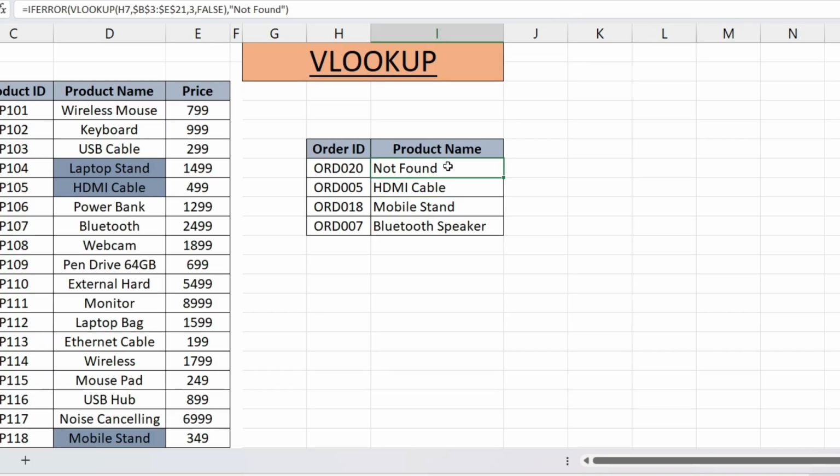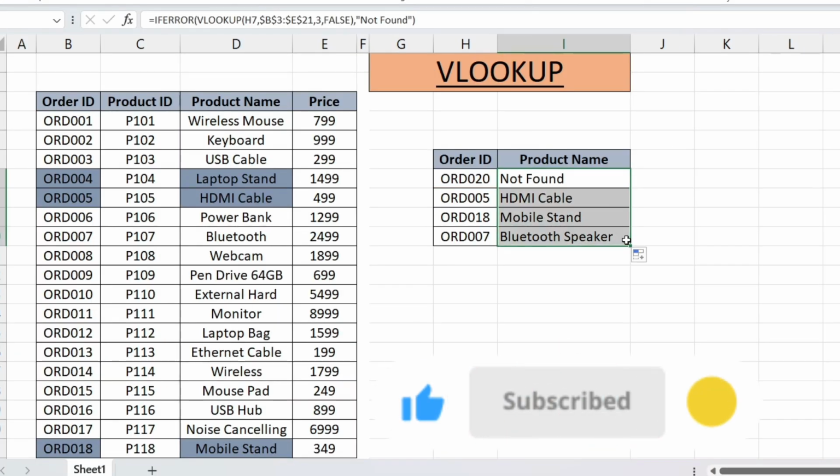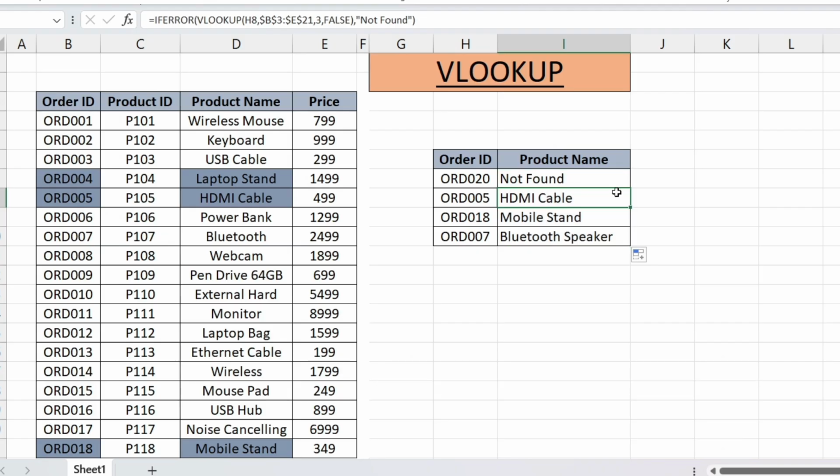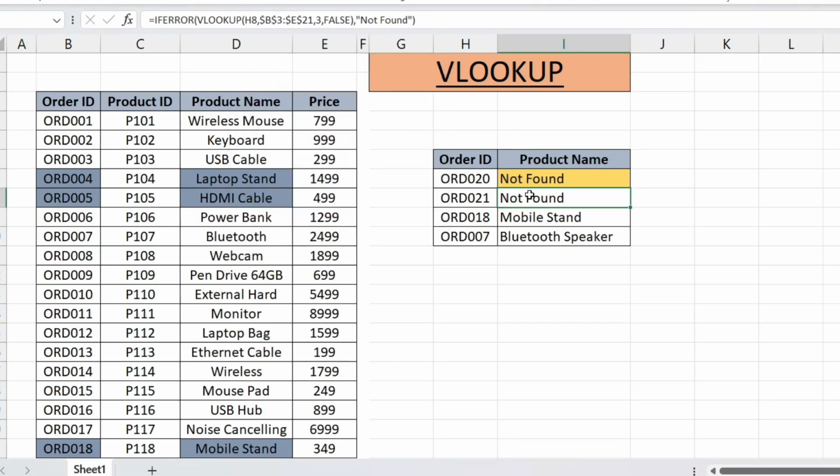Not found. Now I want to drag this formula to other rows as well. Okay, so now my formula is copied. Let's check for the other one. Let's change 005 to 021, because as we have discussed, we have data only till 018. Let's hit enter. Not found. See, our formula is working.